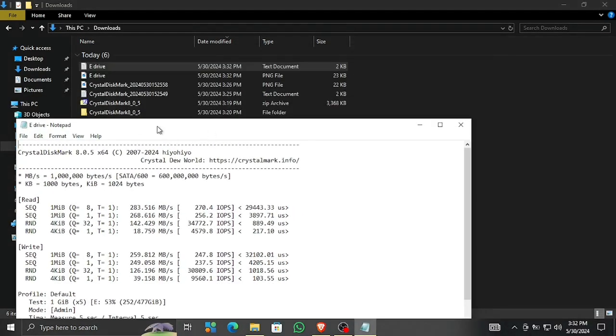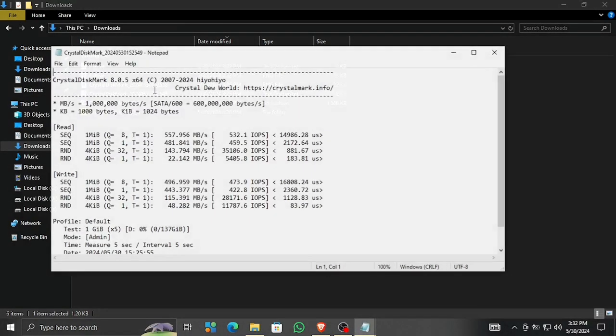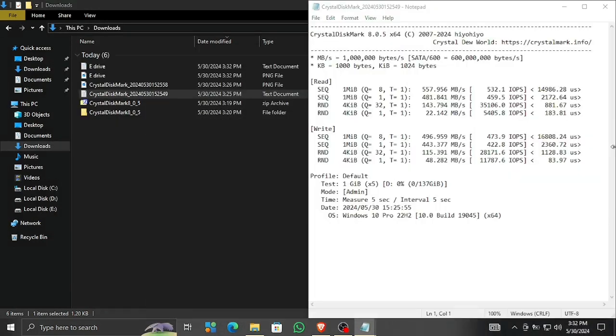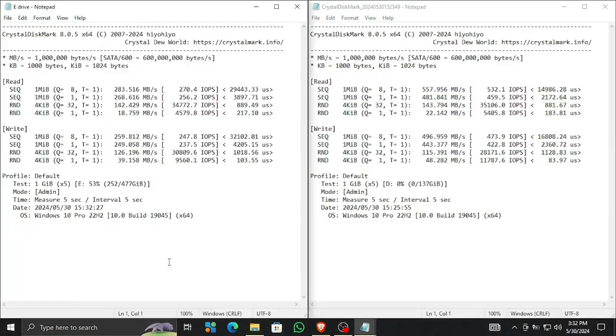So this is the result of my second drive and this is the result of my first drive. Let's compare them side by side. Now you can see which one is the faster one. The partition D is much faster, almost double in sequential read and write speeds. And we have it in sequential write speeds as well. So these are the side by side speed comparisons of both of the drives.